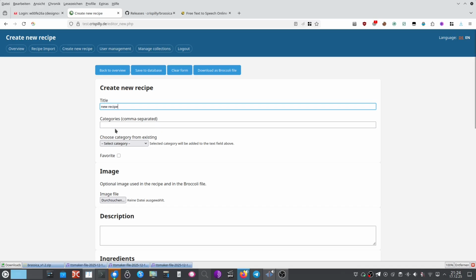Either select from the existing categories or simply write new categories separated by commas in the corresponding line. You do not have to save this recipe in your recipes, but can also download it directly as a .broccoli file and then return to the overview.